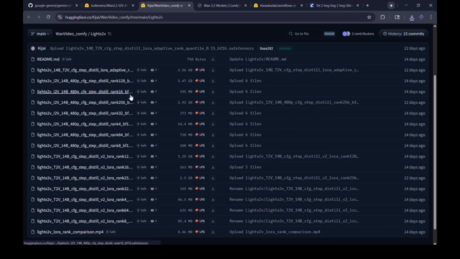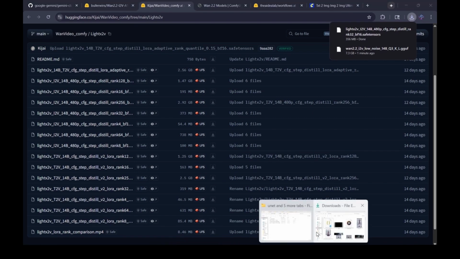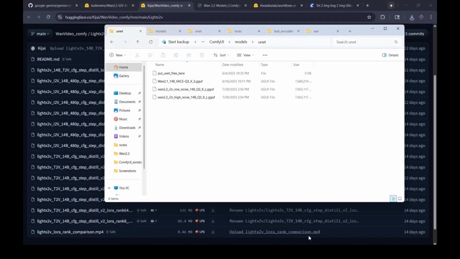Next up, many of these advanced workflows use a LoRA for extra control. I'm on the page for the Lightx2v Image 2 Video LoRA. And I'm going to download the Rank 32 Safetensors file. Okay, the LoRA is downloaded. This one goes into the LoRAs folder.